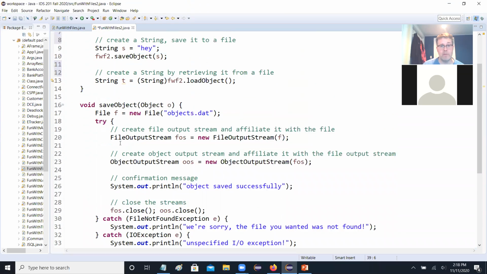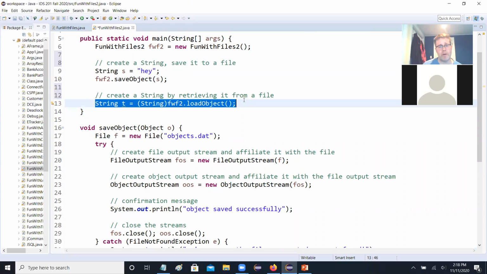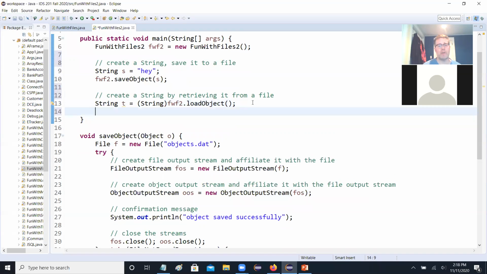Now our load object method returns an object, but since we know that it was a string that got sent, we can safely do this. We can do this strange little thing. We can save it this way. Okay, so when we load that object, we know it's going to be a string. Let's see what happens.